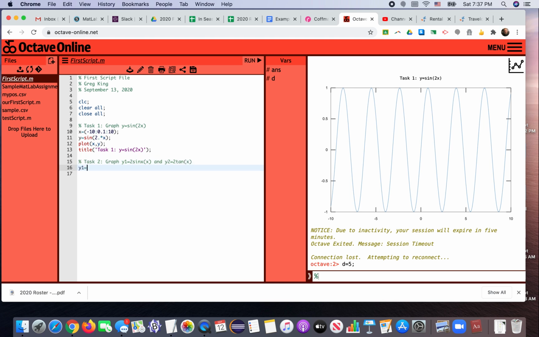So this should be 2 sine of x, and this should be 2 times sine of x, because that's how we write that in MATLAB. And this is 2 times tangent of x.